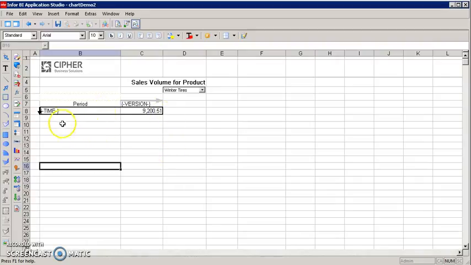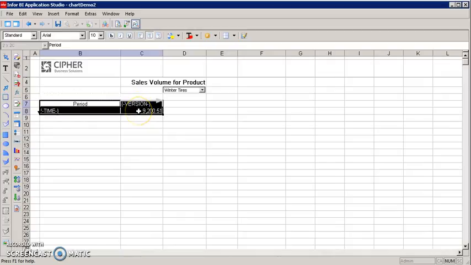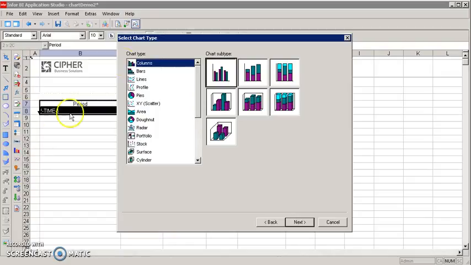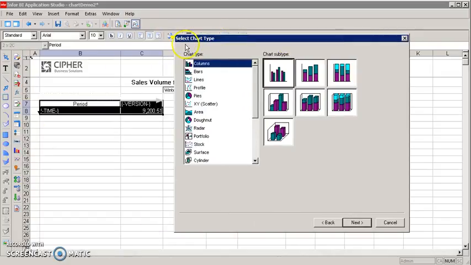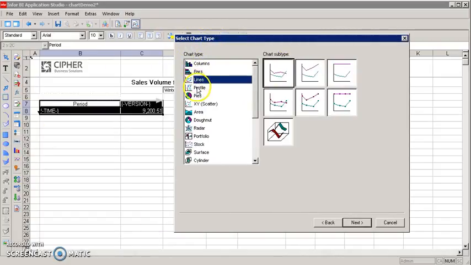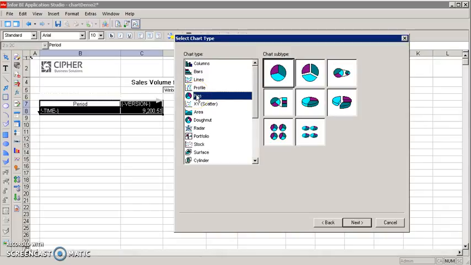What you need to do first is to identify the hyperblocks. Here I have the time and version hyperblocks. Then highlight the cells that contain the hyperblock and click on the Chart Wizard button. It opens up the Select Chart Type. From here you select the chart of your preference.